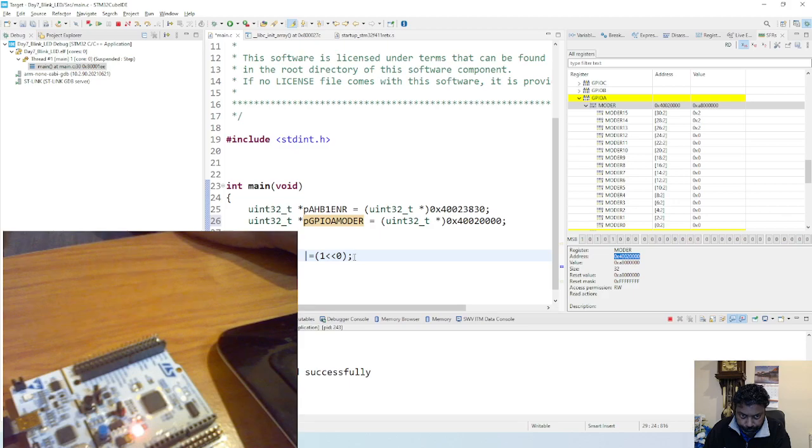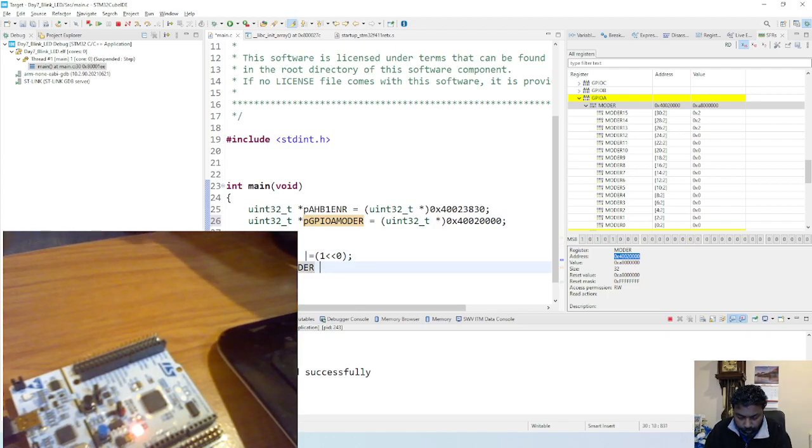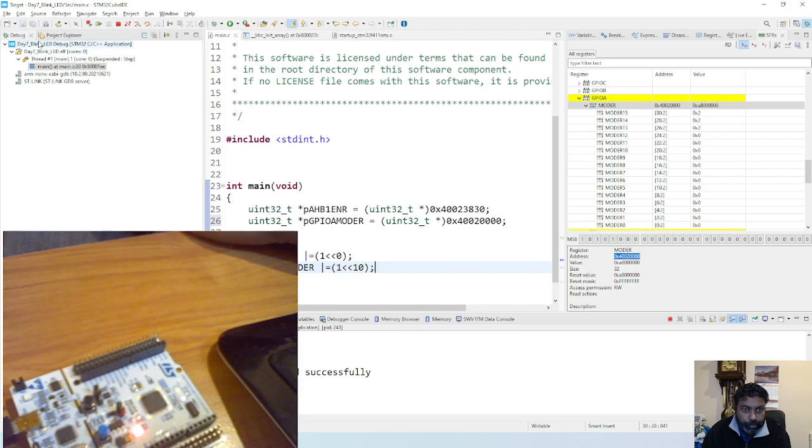Okay, and you need to set this bit and you are R-ing this bit. I'll show you in a tick. You have to shift 10 times to write 0 1 in this output moder. You save this. I'll show you in the data sheet.